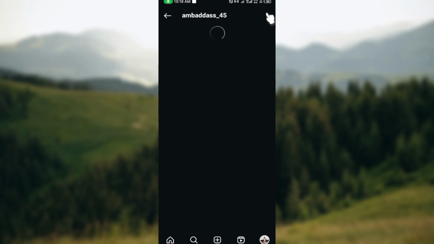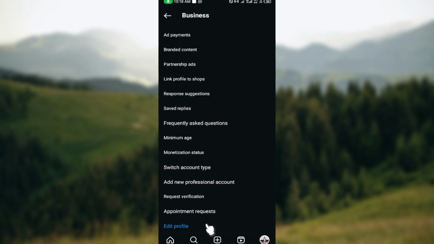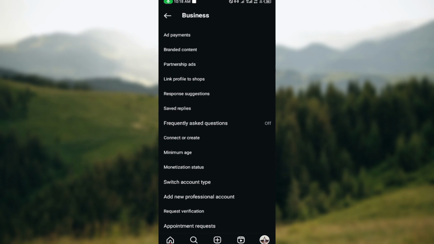Now, once you have a professional account, move to the top right corner and click on the three horizontal lines. By clicking on the three horizontal lines, you'll be taken to your settings page. So under for professionals, click on business tools and controls. Now, normally, when the Instagram shop was launched, you would see the option shop here. All right, and then on most occasions you'll be able to add products and all of that to your shop.